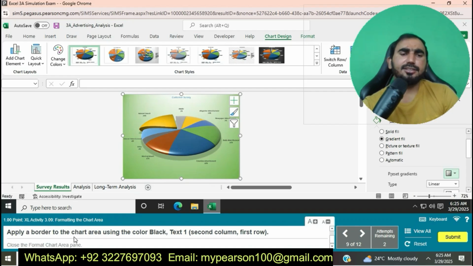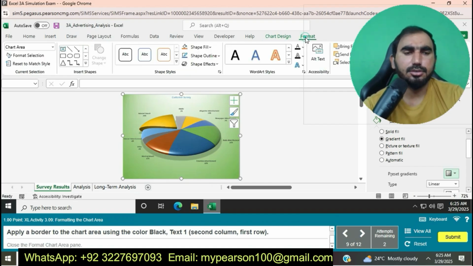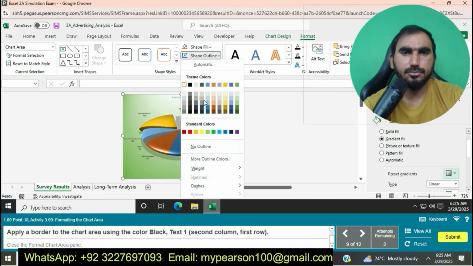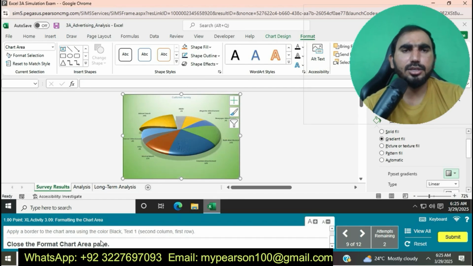Okay, I have done the apply a border to the chart area using the color black. Now I am going to apply a border to the chart area using the black text and close the Format task pane. Okay, today I have done the Excel 3A simulation exam.